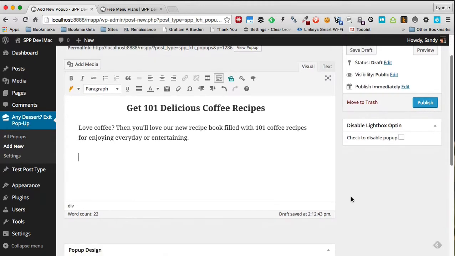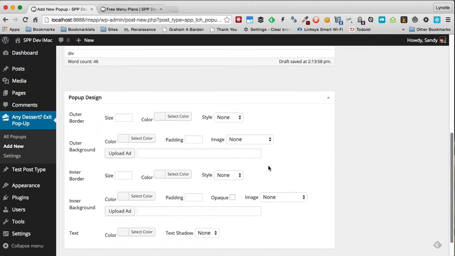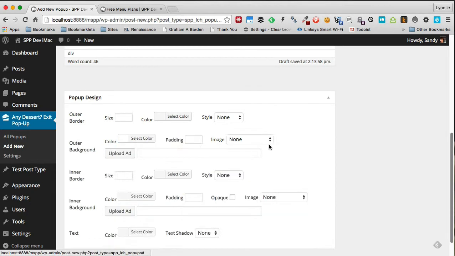And next thing I want to do is go ahead and design my pop-up. So I do not want any outer border, but you can if you wanted to. But I do want to have a background because I want to create a nice border without looking like a border. And I want to create a padding of maybe 30 right here.